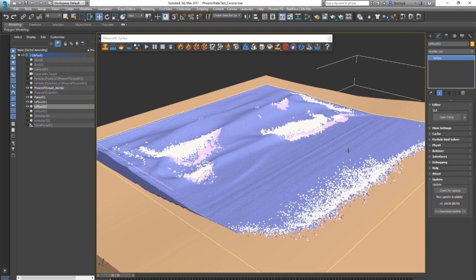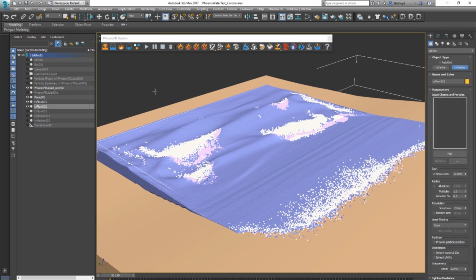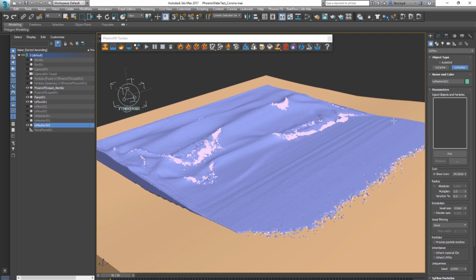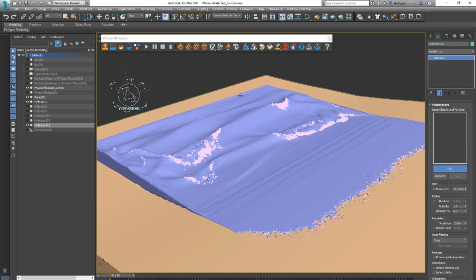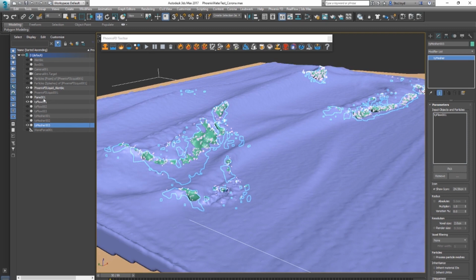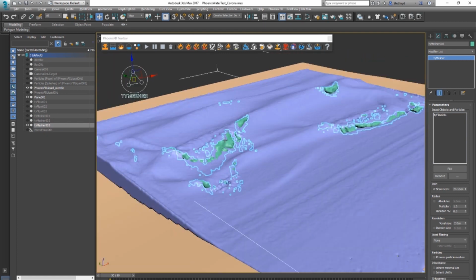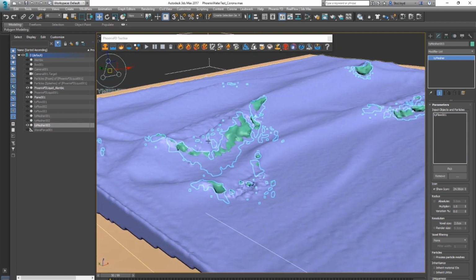So the good thing about TyFlow is that it also has a Ty mesher, which is similar to blob mesh, but it's like 100 times faster. So I'll grab the Ty mesher and I'll go to pick, and I will pick the TyFlow particles for the splash. And now you can see in here, if I hide the TyFlow particles, the Ty mesher is doing exactly what we need.